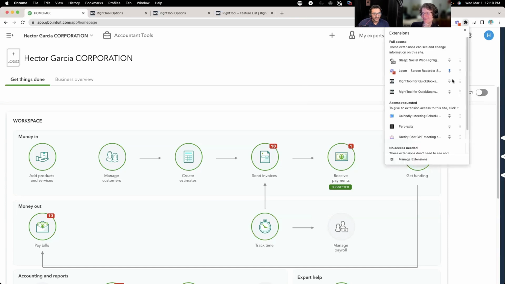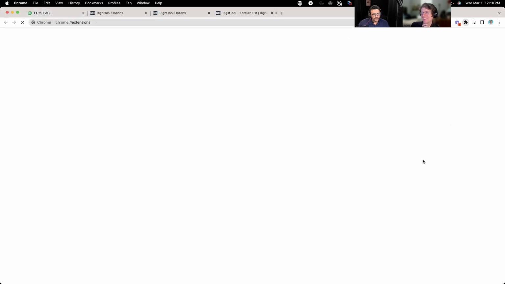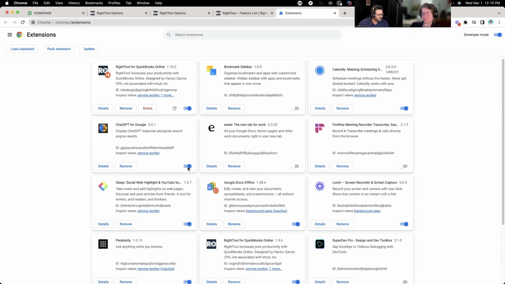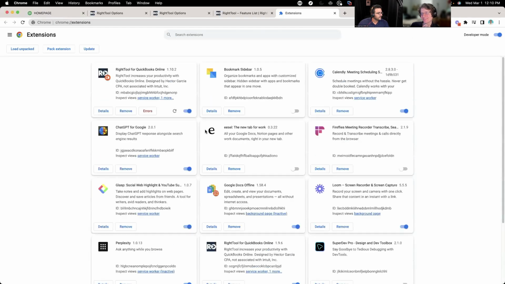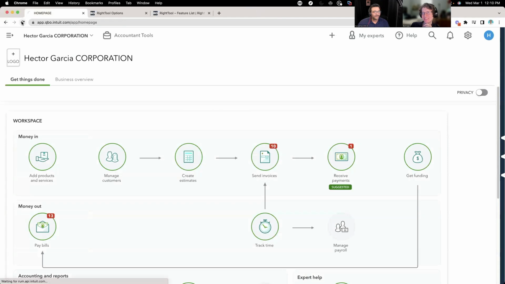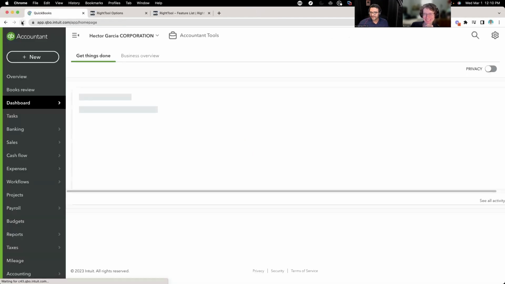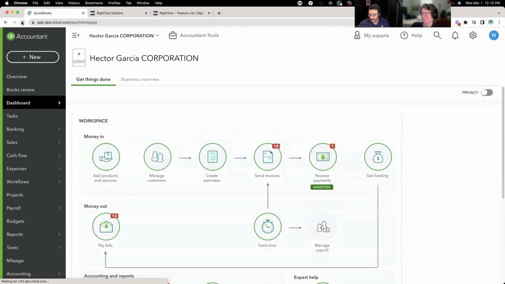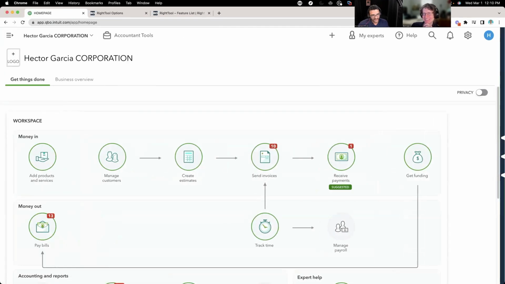Now, in order to see that, I have to click on the little puzzle icon on the top of the screen, and then I have to find my RightTool app, and I happen to have two of them. Give me a second. Let me just make sure there's no confusion here. I'm going to turn one off. Sorry, I just happen to have the beta version that we're testing, and if we have time, we could talk about some of the features that we're working on that are sort of half working at the moment.